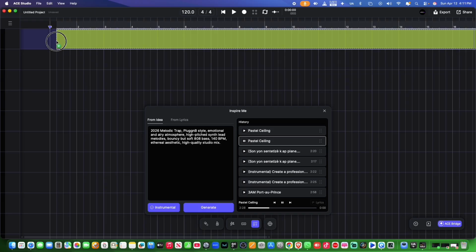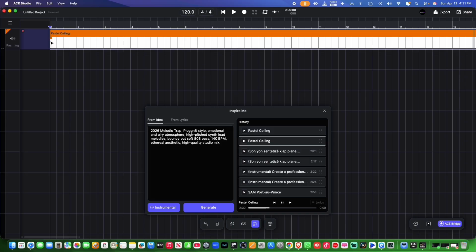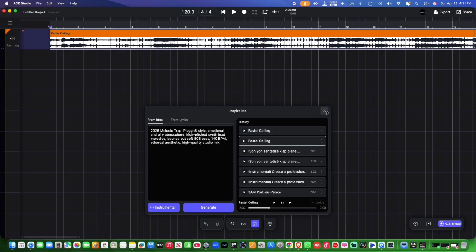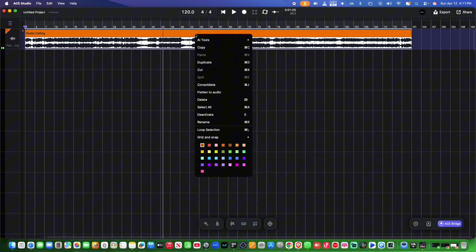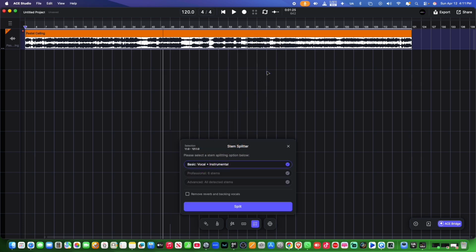After listening to both beats, I'm choosing this one. Now, I'm going to separate the beat track by track, stems. I'll go to AI Tools, Stem Splitter. Among these three options, I'll choose Professional 6 stems. Then I click Split.